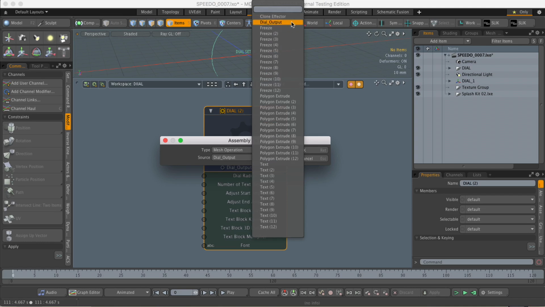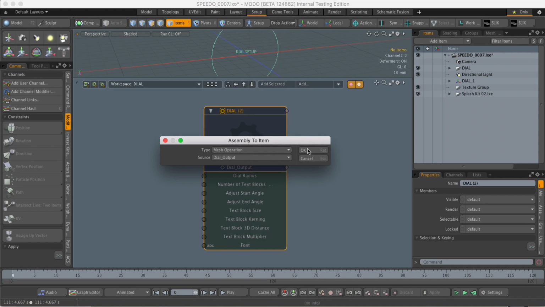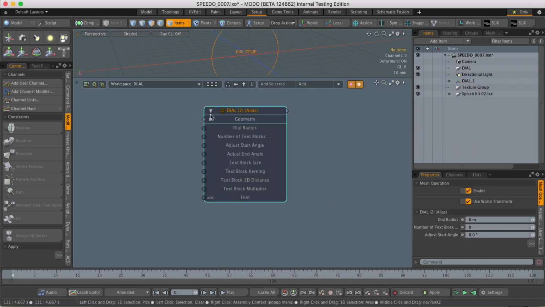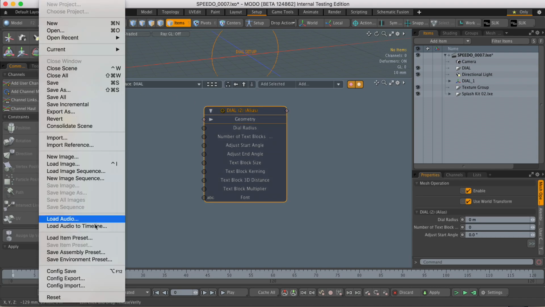and then I need to choose the source item, or the item within which the geometry is going to appear. So I'm going to select that merge mesh node that I just showed you earlier. And I'll hit OK. And you can see it collapses it down and turns it into what looks like a regular item inside of the schematic. So what I can then do is select that, go to File, and save assembly preset.